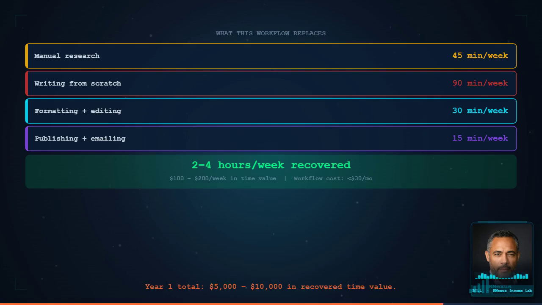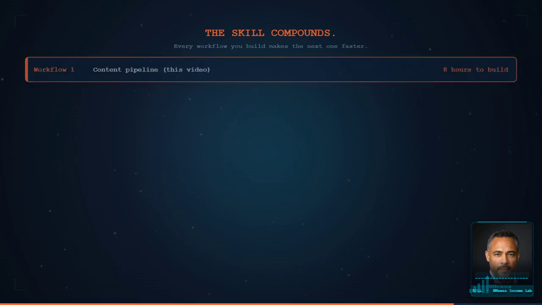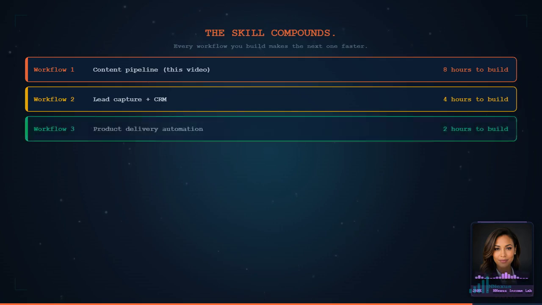Your action this week. Do not try to build the full workflow in one session. Start with modules 1 and 2 only, the trigger and the research step. Get those working and tested. Then add the write module next session. This week, create a free Make.com account. Create a new scenario. Add the schedule trigger. Add the HTTP module for Perplexity. Run it. Get one topic returned. That is your first automation.